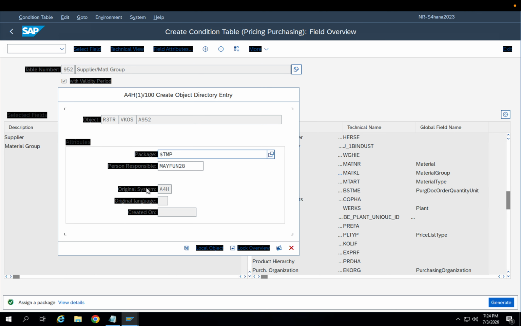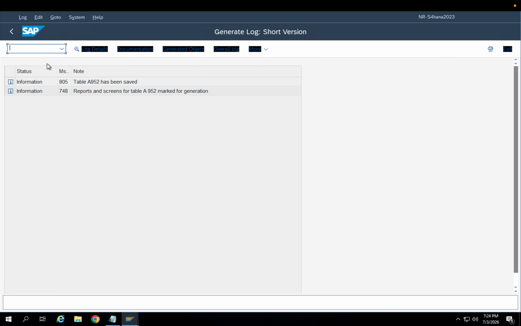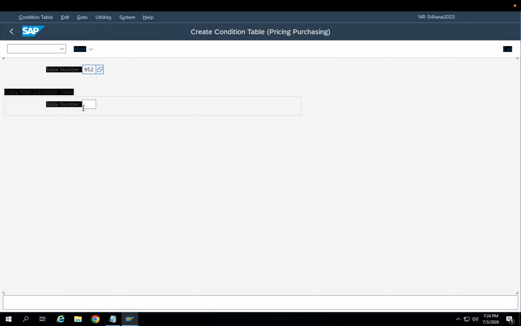Why am I not taking any material or any plant and all? So is there any way where we can use only material group and not material? Is there anywhere we can use only material group, not material?